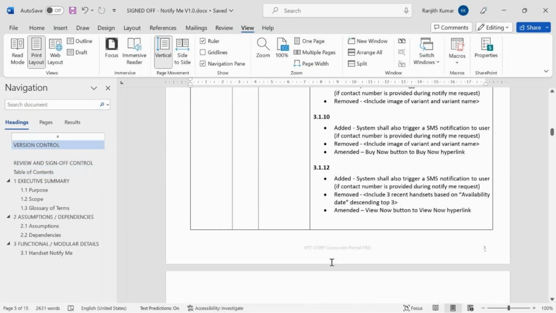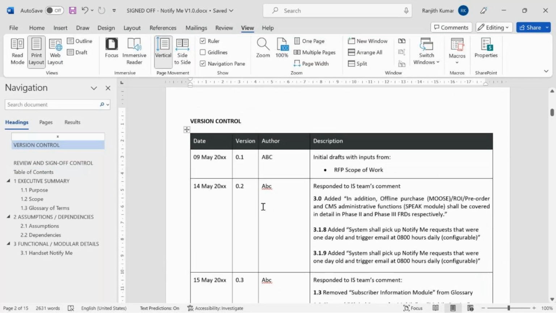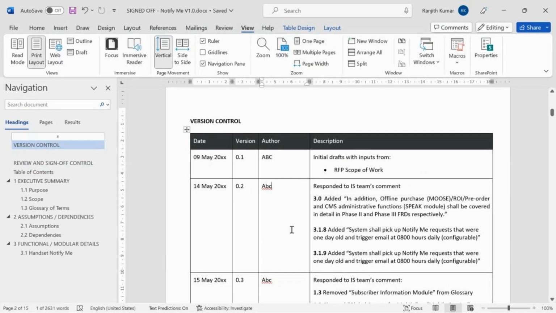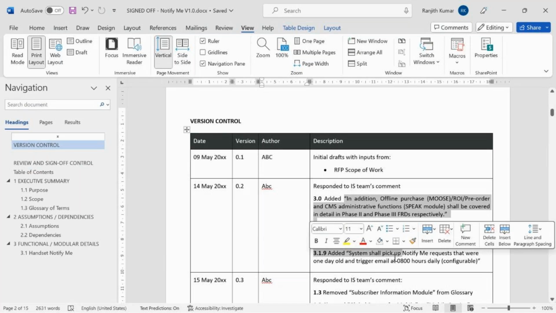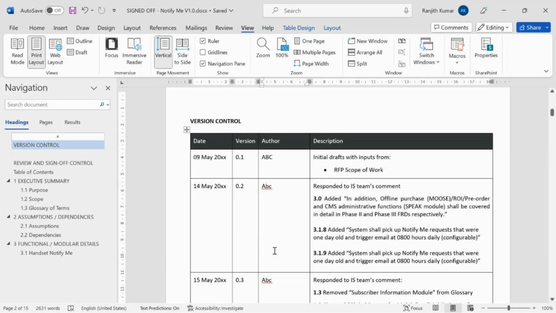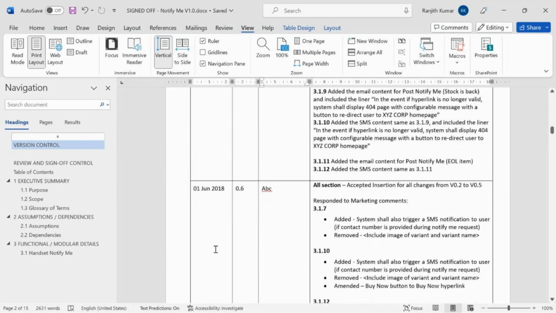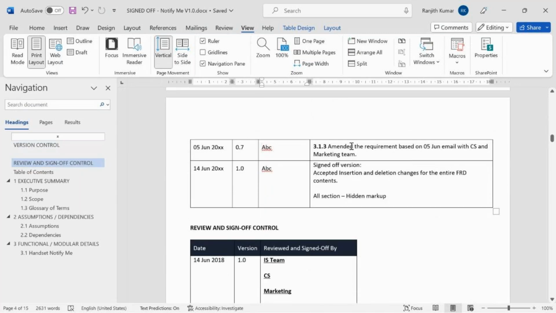So to avoid that, what you do is you create a version control table wherein you mention the date when a specific version was sent, who is the author. Here you'll add the business analyst name, your name if you are the BA, and then the description, what was done differently in that particular version. So for example, on 9th May, something was sent as an initial draft. Then on 14th May, a revised version was sent wherein a few more changes were done in these particular sections of 3.0, 3.1.8 and 3.1.9. Similarly, 15th May something has happened, 24th of May something has happened, so on and so forth. If you see here, around 7 versions have gone through, and then finally that 7th version was the final version. You change it to 1.0 and create the signed off version.